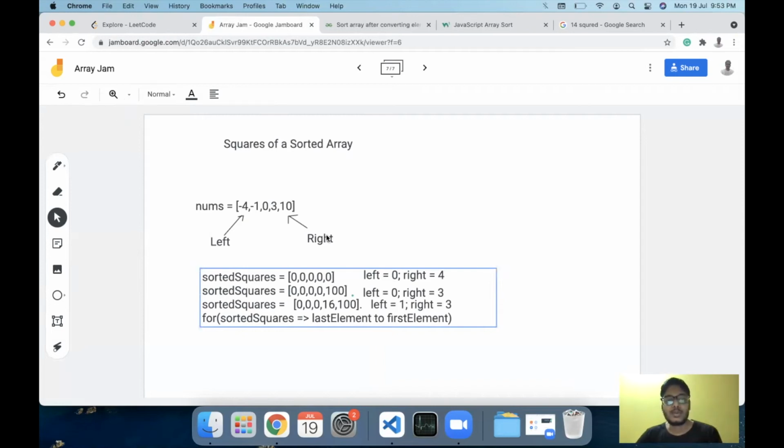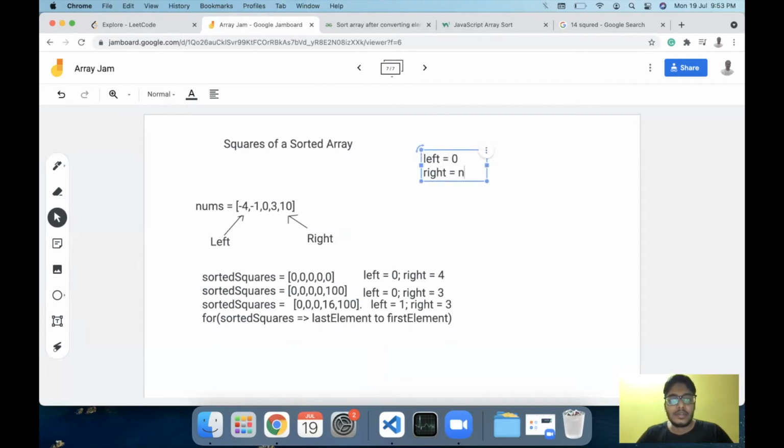So let's try to come up with a pseudocode once we have understood the approach. So the pseudocode is as such. We initialize the left with the 0th index. We initialize the right with the nums dot length -1, which is like the last element of the array.